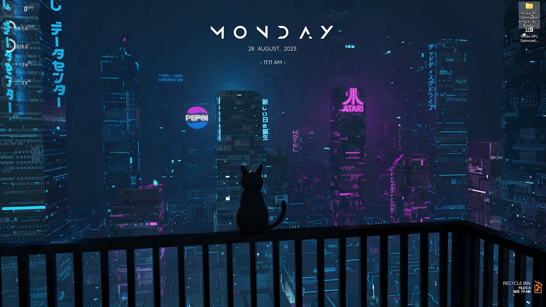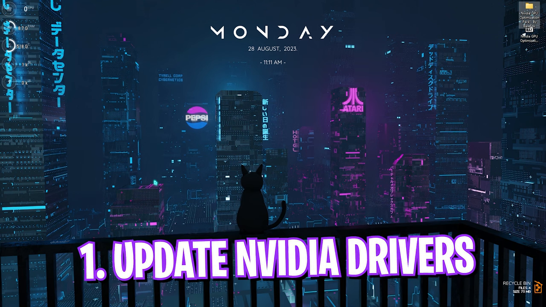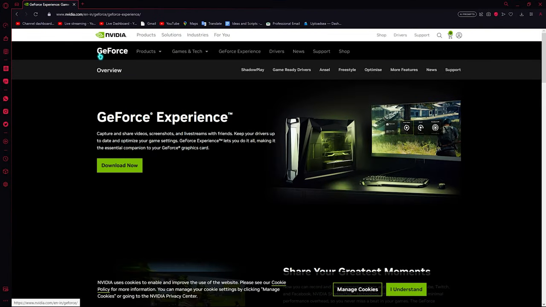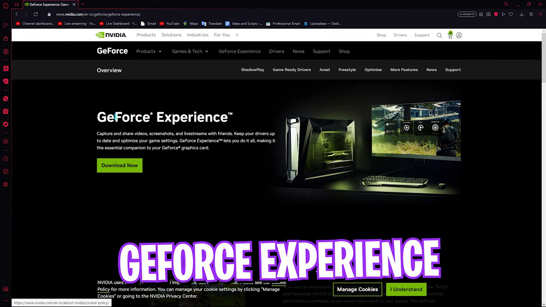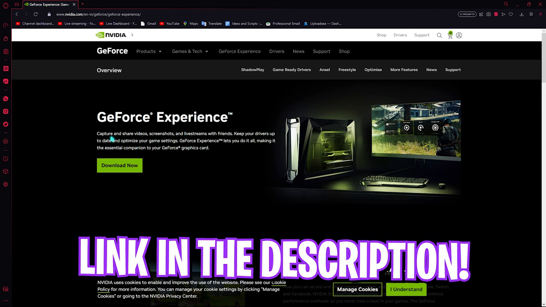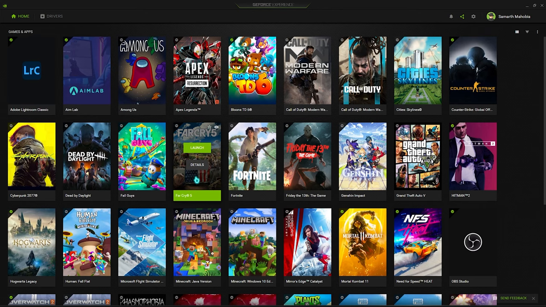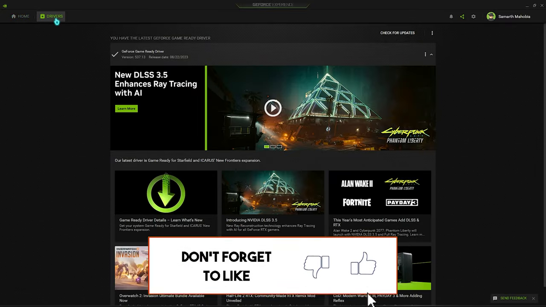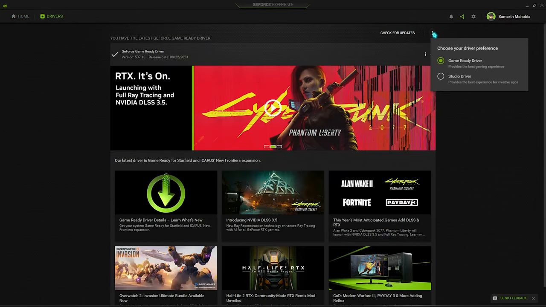Let's get started with step number one, that is updating your GPU drivers. For that, I would suggest you get Nvidia GeForce Experience. This application is a life changer, and it is a really important application if you're using an Nvidia graphics card. So make sure to head to the link in the description below and download this application straight away. Once you've opened it up, the application should look like this, and you will have to find the drivers part right over here. Then simply click on these three dots and select the Game Ready drivers.